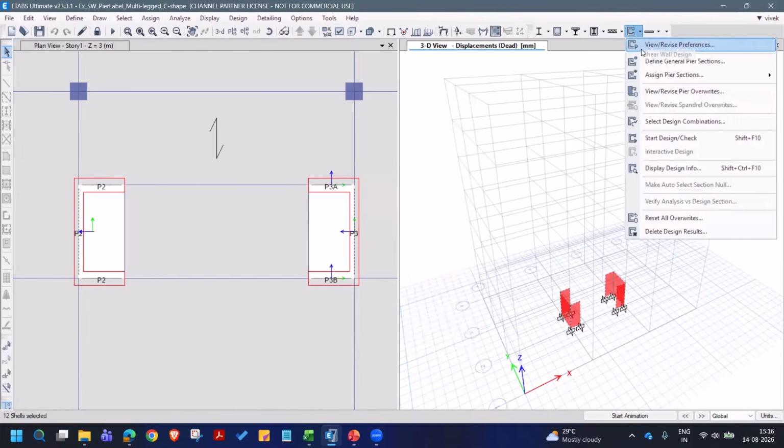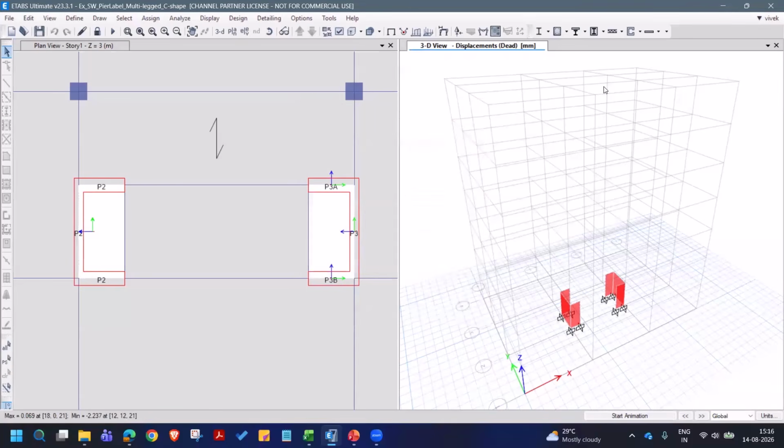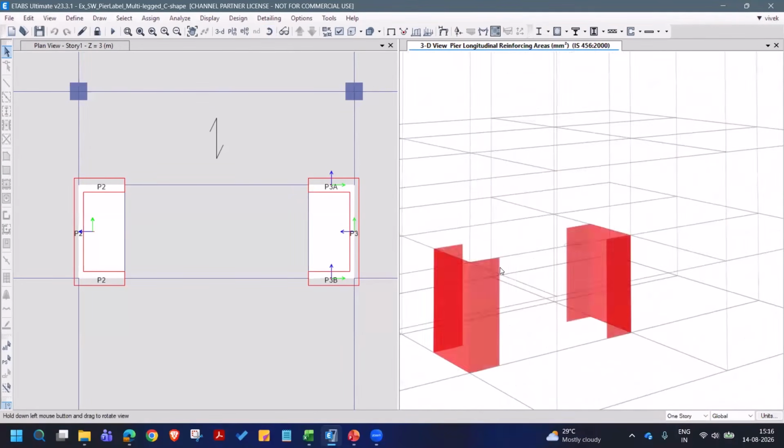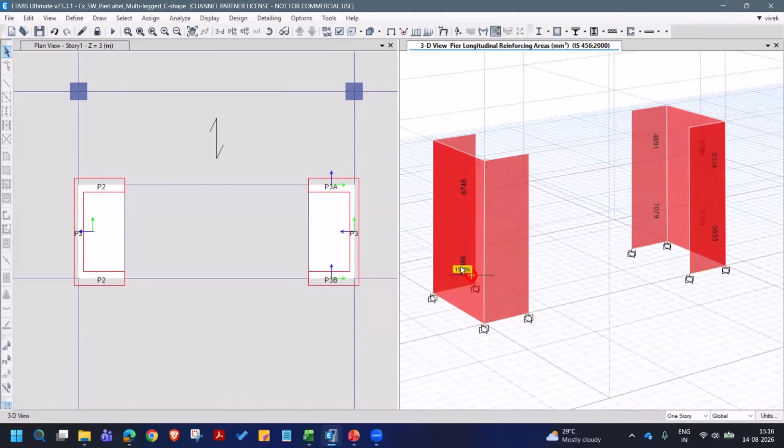Right? And if we go to assign pier section, we'll use a uniform. Let's use 200 initially. Reinforcement to be designed. Let's go for the design and have the numbers first. This will be the first step, and we'll perform the design. All right. Now, if you see this, the reinforcement for the same pier label is around 15,886, or about 16,000 mm square.